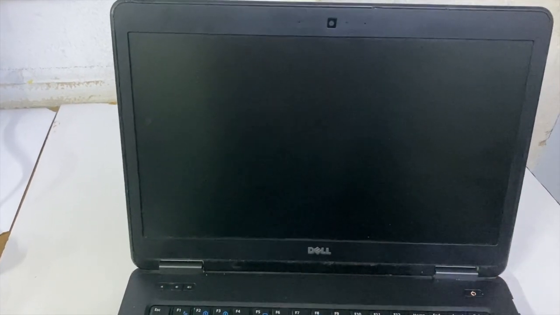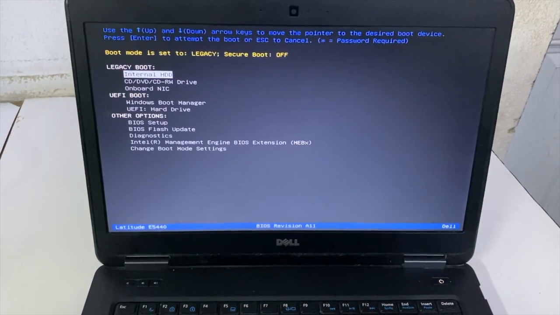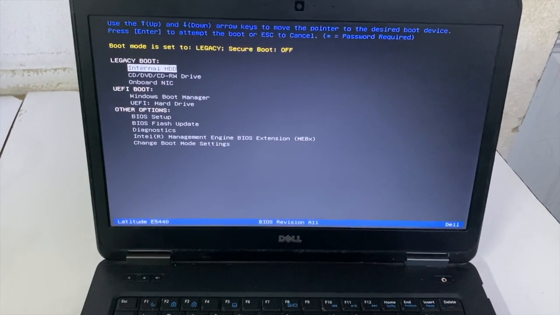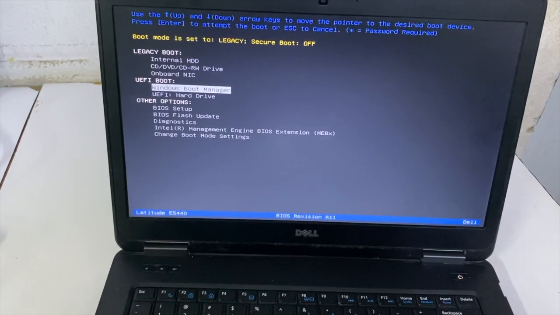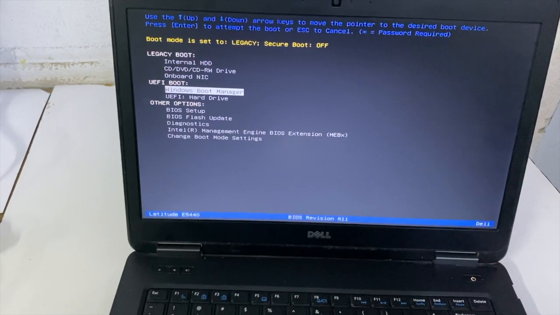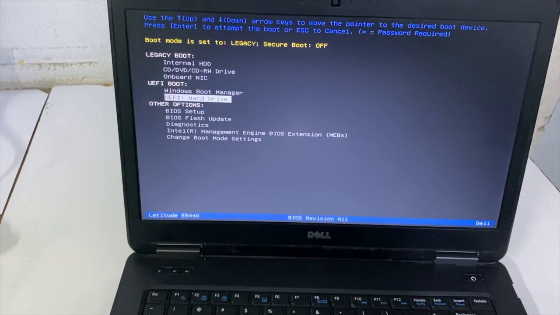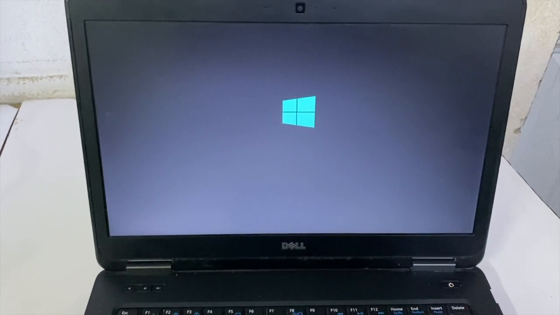If I turn this off and pull it on once more, and press F12, I'm just pressing F12. Once it boots up in the setup menu, look at this. If I go into the default, as you can see, the default boot sequence is Windows Boot Manager. Then the second one is the EFI hard drive. If I click on the EFI hard drive, boom, the computer comes up.